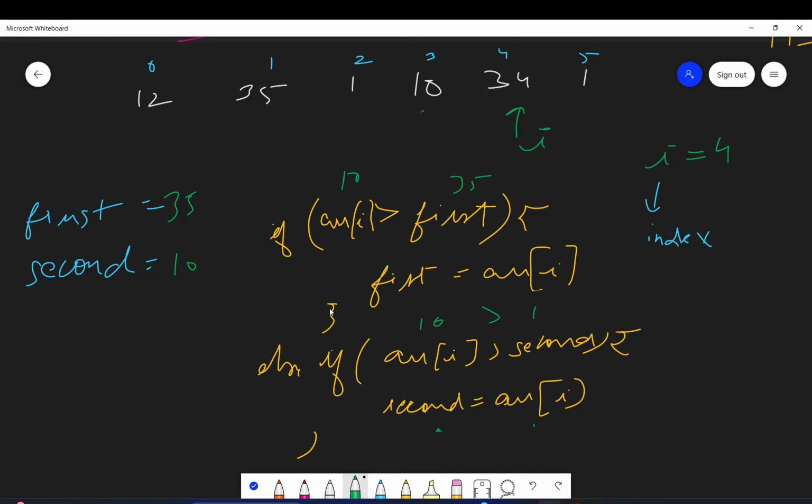Okay. Now we'll again see. ARR of I is 34. Is it greater than first, which is 35? No. ARR of I is 34. Is it greater than second, which is 10? Yes. So we will update again. So this becomes 34. Move I forward. I comes here, 5. Okay.